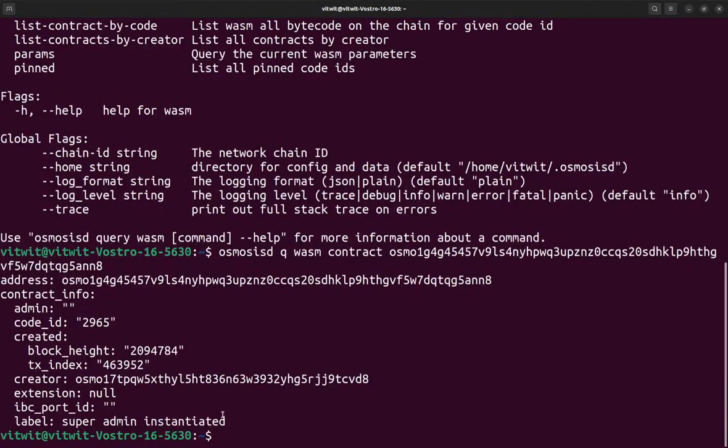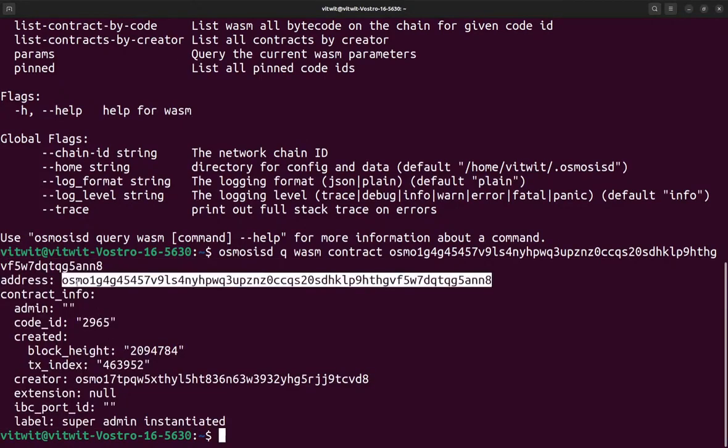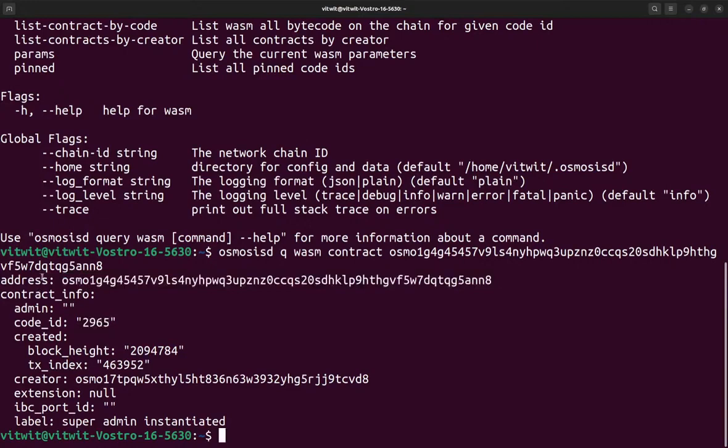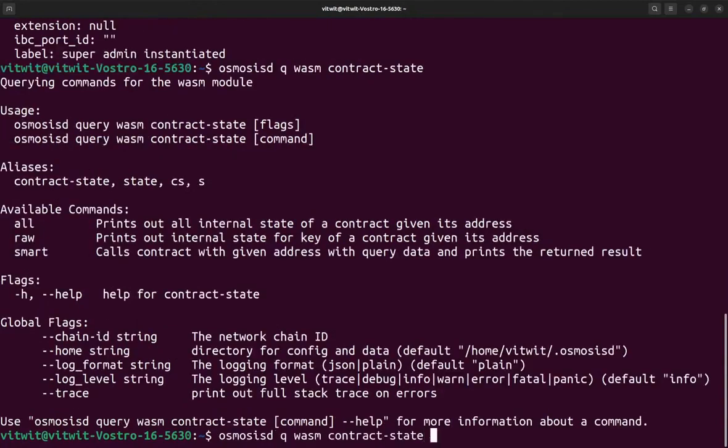This smart contract is about leave management. Here we have first instantiated, and these are the details. The code ID is 2965 and it is created at the block height. Now I will show what is present in the states. First we'll print all the states which are present in the smart contract. After that we need to provide the contract address.